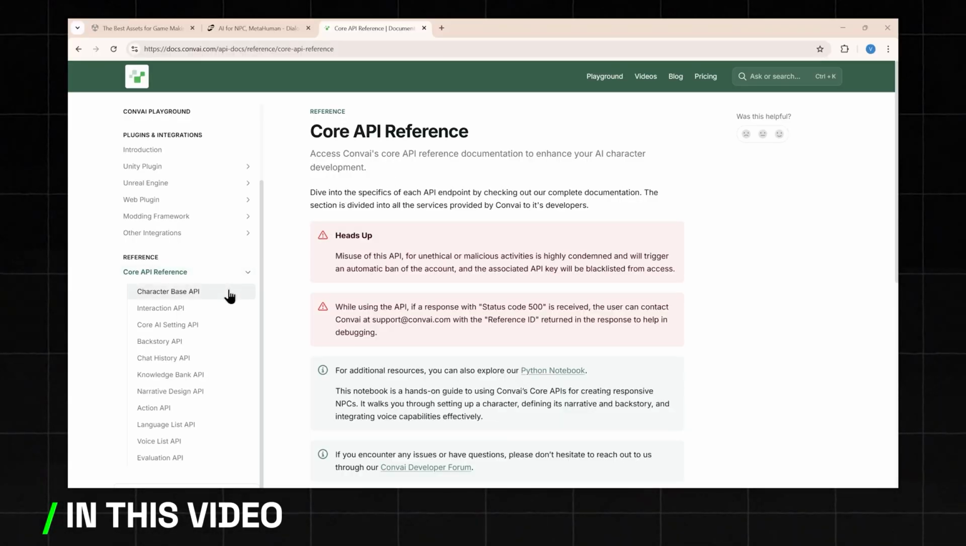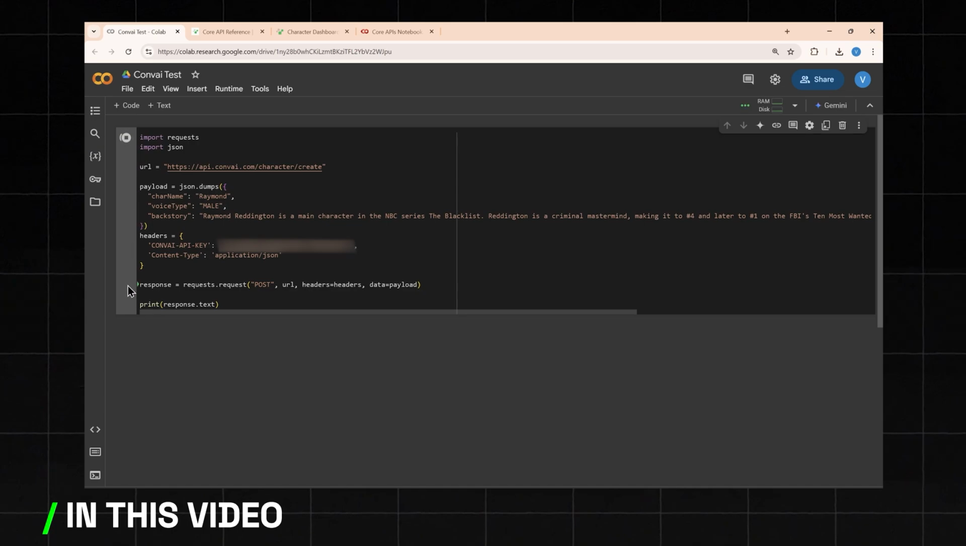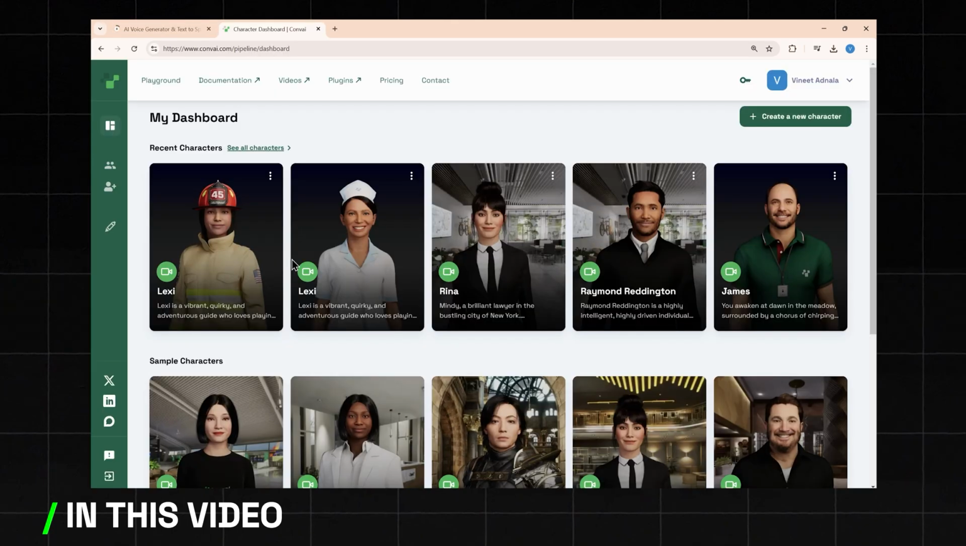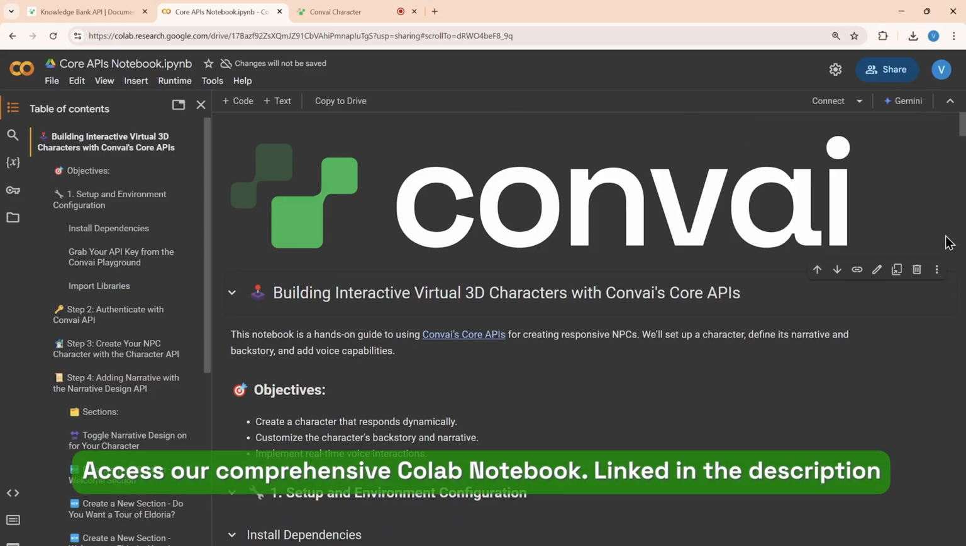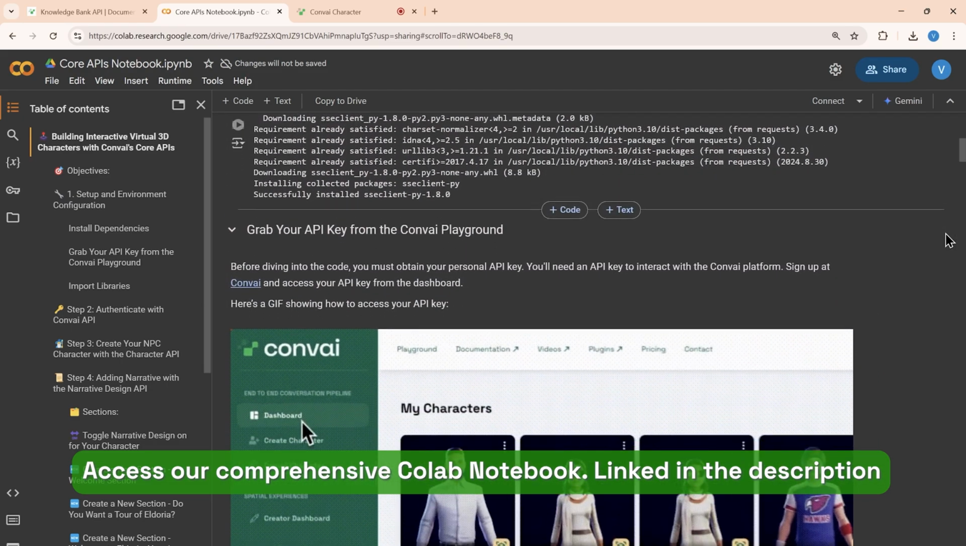In this video, we'll go through some of the important character crafting APIs by executing them on a Colab notebook for creating and managing your AI characters. If you prefer accessing our comprehensive Colab notebook directly, check out the link in the description.